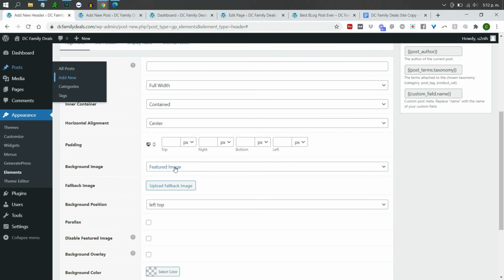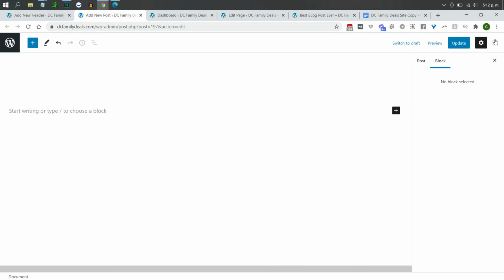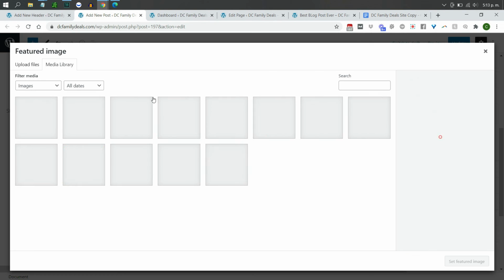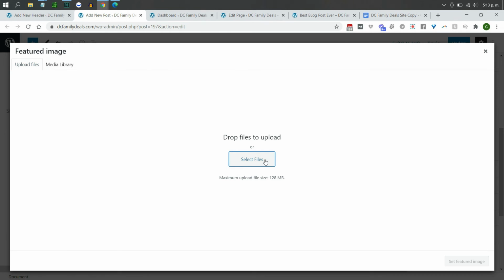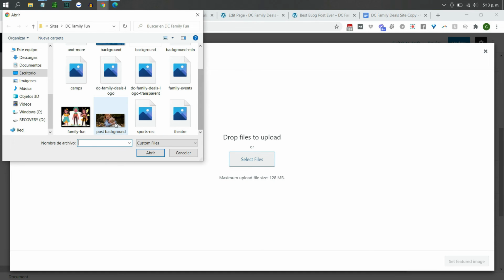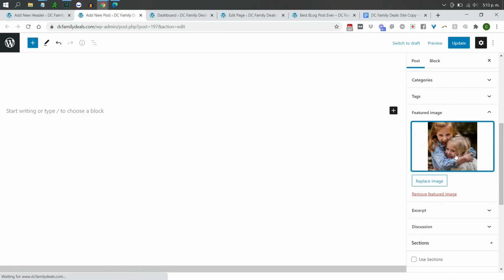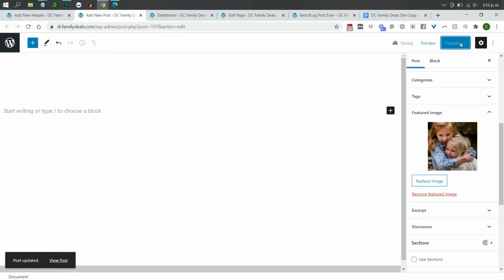So what we'll do is we're going to set this to the featured image. So if we come back over here to our post and select the settings at this time, we'll go to the featured image section down here. And let's go ahead and upload a featured image. So here we have a post background that is uploaded. So we will set the featured image and we can see part of it there. So we will click update.